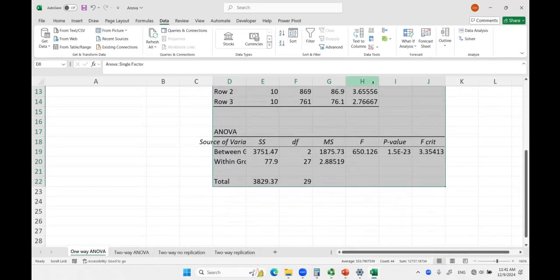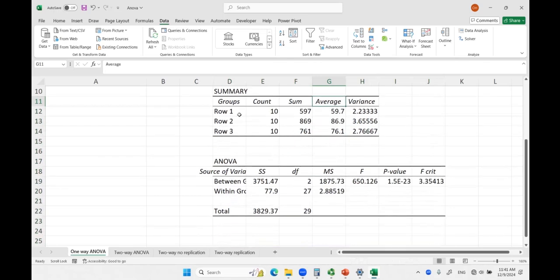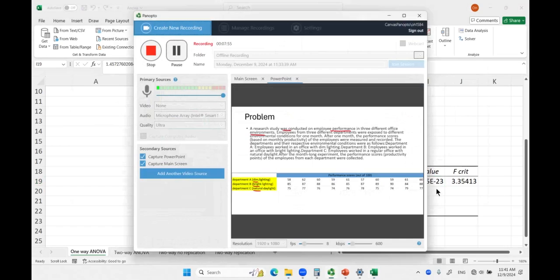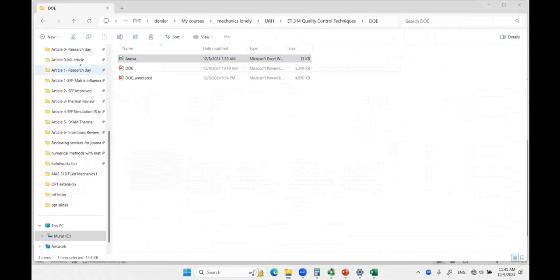The only thing that you have to check is that this part is just the statistics. It gives you the count, sum, the average, and the variance. You see variance values are similar, but we have to check the p-value, which is very, very small. You can see that the p-value is 1.5 times 10 to the power of negative 23. What does it mean?